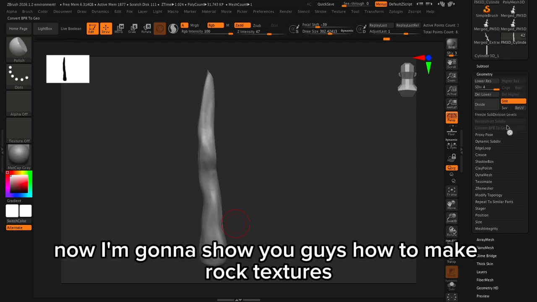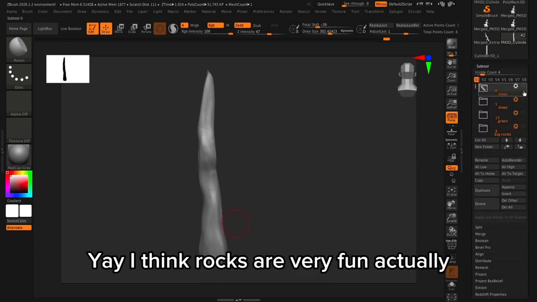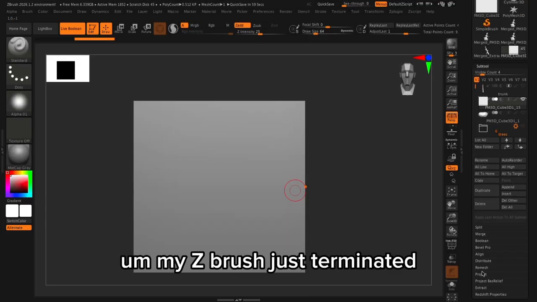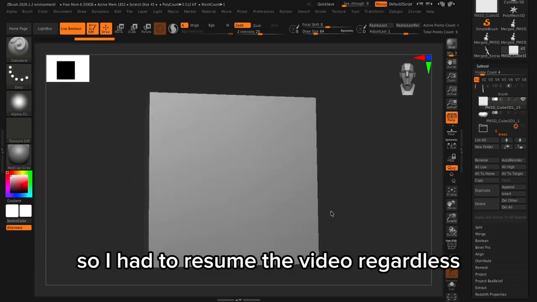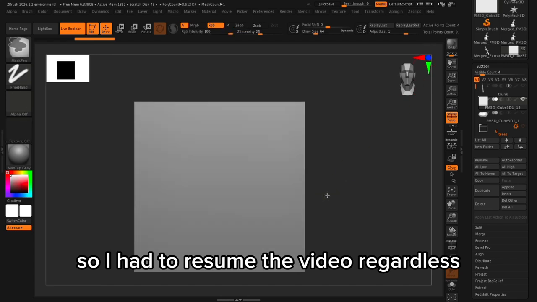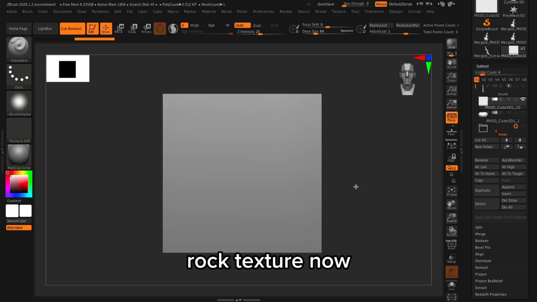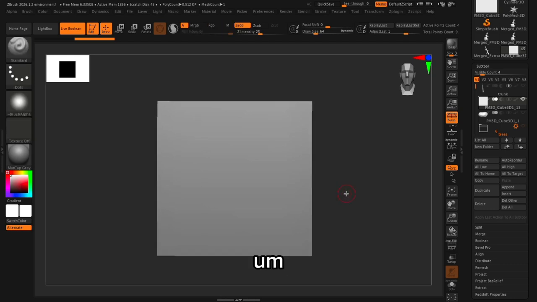Alright, now I'm going to show you guys how to make rock textures. Yay! I think rocks are very fun, actually. Hello again, everybody. My ZBrush just terminated, so I had to resume the video. Regardless, we're going to start with our cube rock texture now.